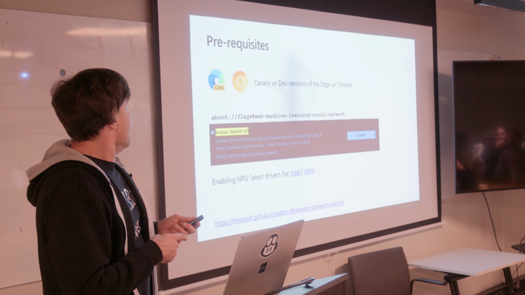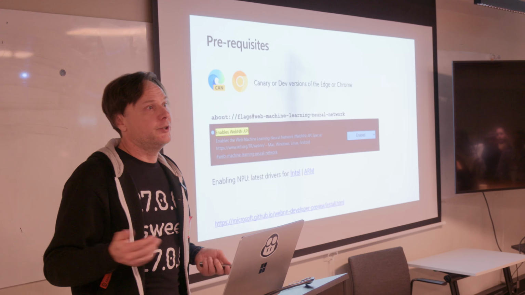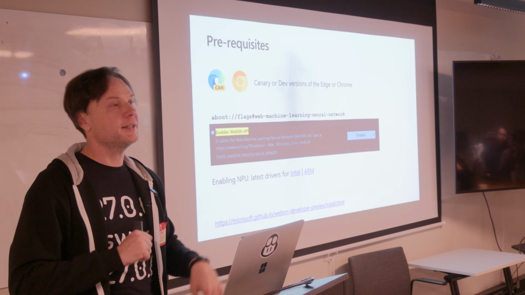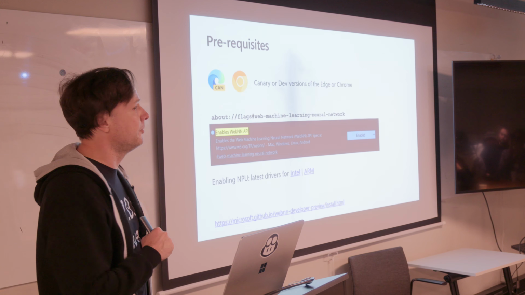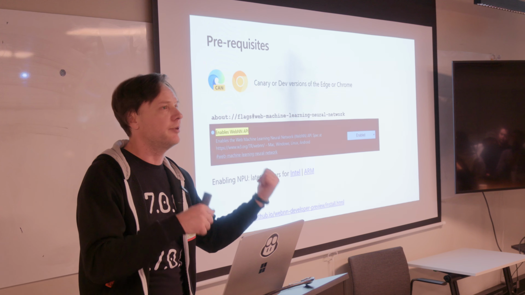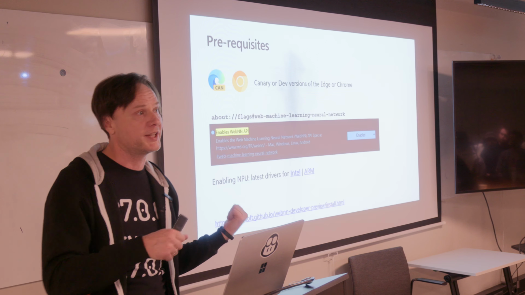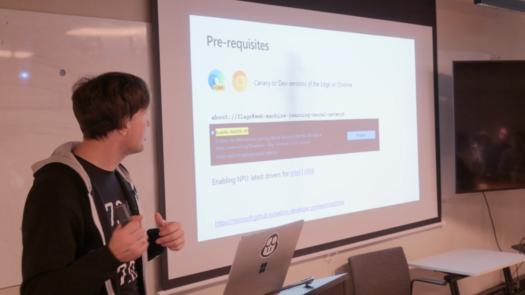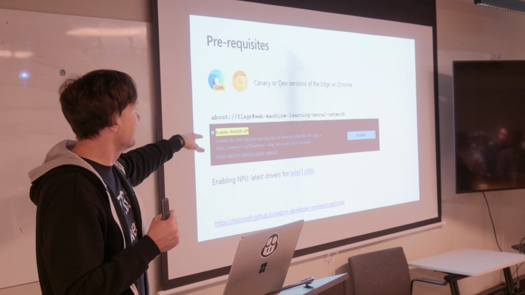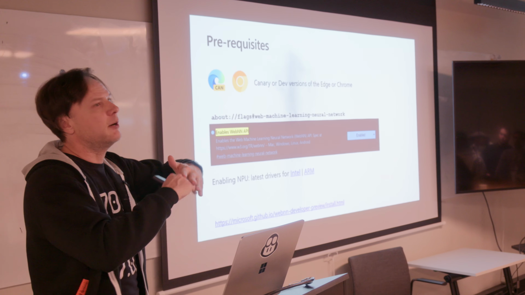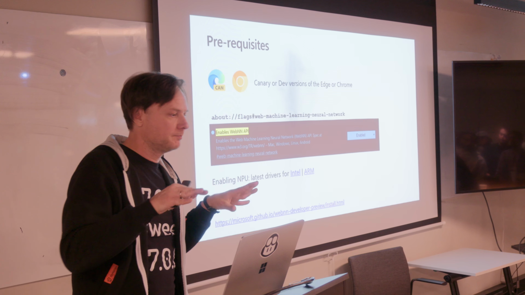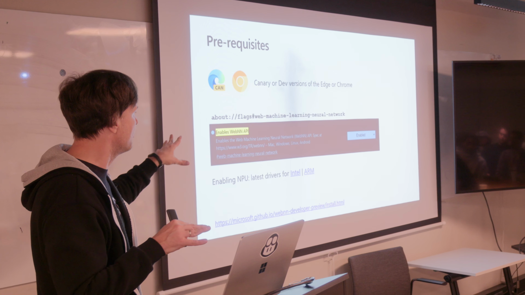How to start? I promised you that you can start something immediately. Well, it's still cutting edge, so you most likely need to install Canary or Dev versions of Chromium-based browsers. Currently it's available in Chromium-based ones only. You need to enable flags, now it's a set of flags. It's a bit more specific than one big one.